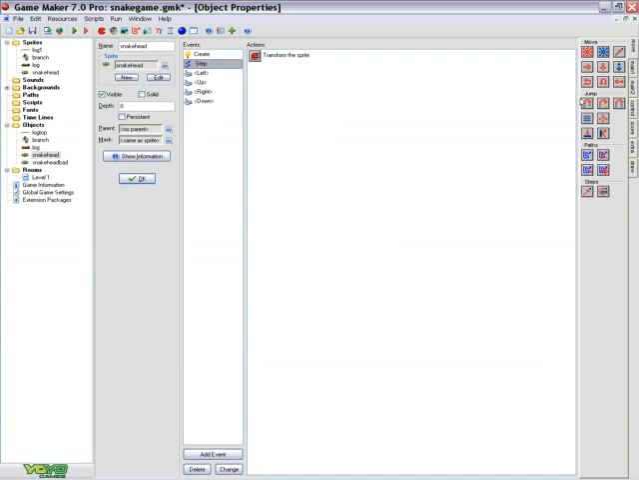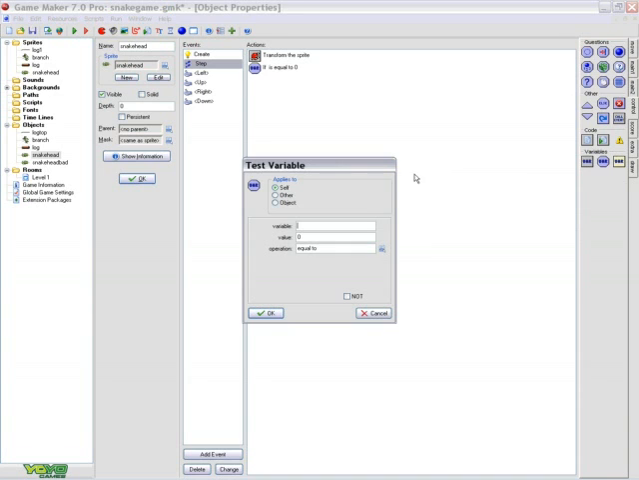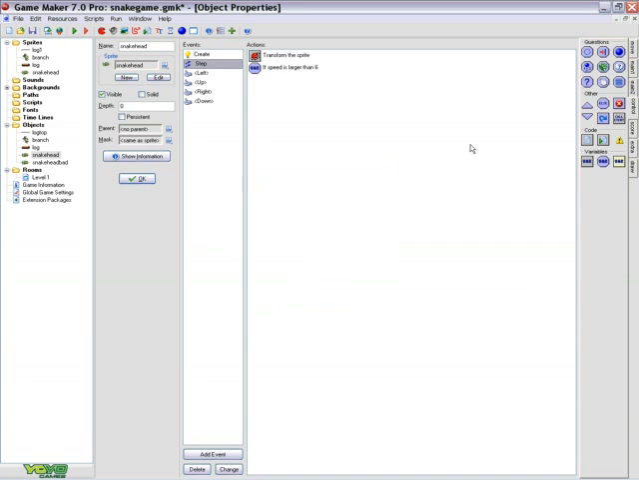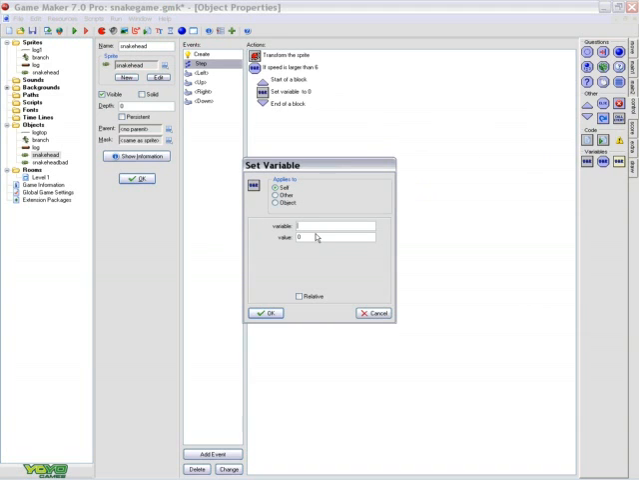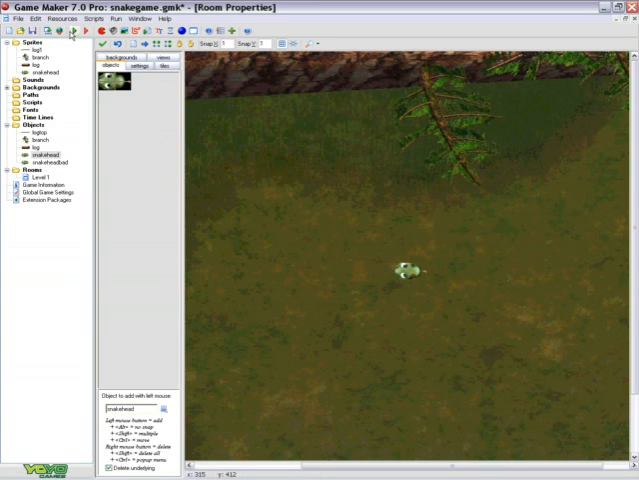And how about limiting speed? If speed is larger than 6, set speed to 6. Now let's see what happens.